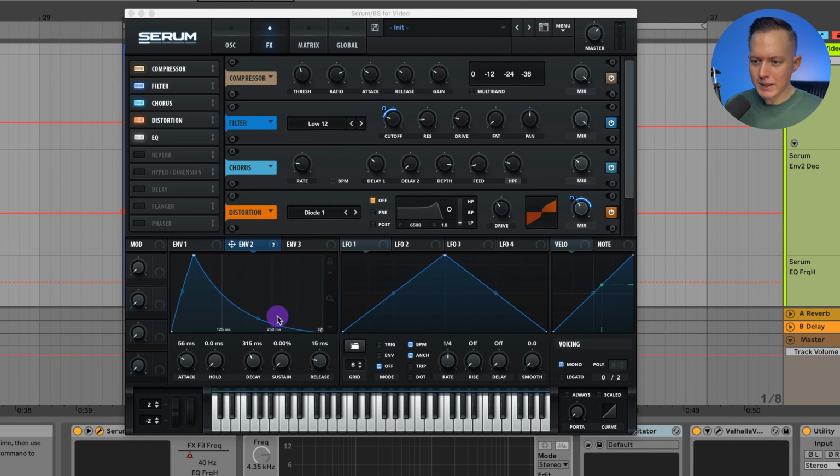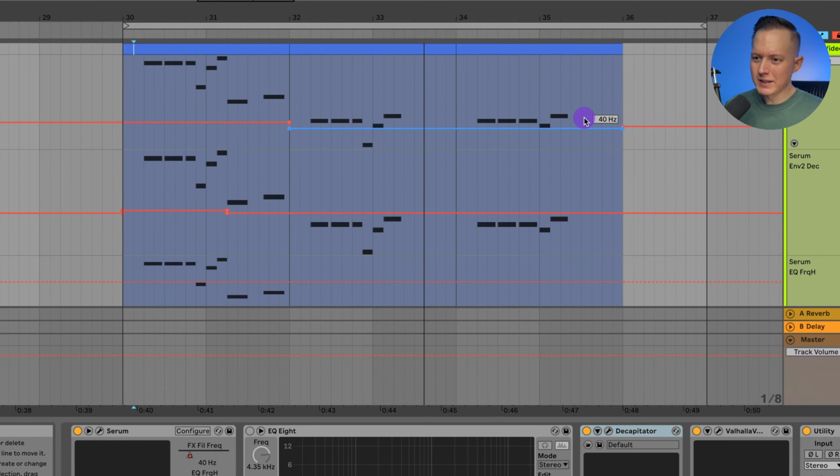And then I'm also automating the decay. So I felt like the decay was a bit longer on those higher notes. So you can see that I shortened that decay for the notes that are a lot lower. And so that's just stuff that I was doing to get the sound to fit in the song a bit better. So those are just some things you can play around with, like play around with that decay, play around with the filter frequency.